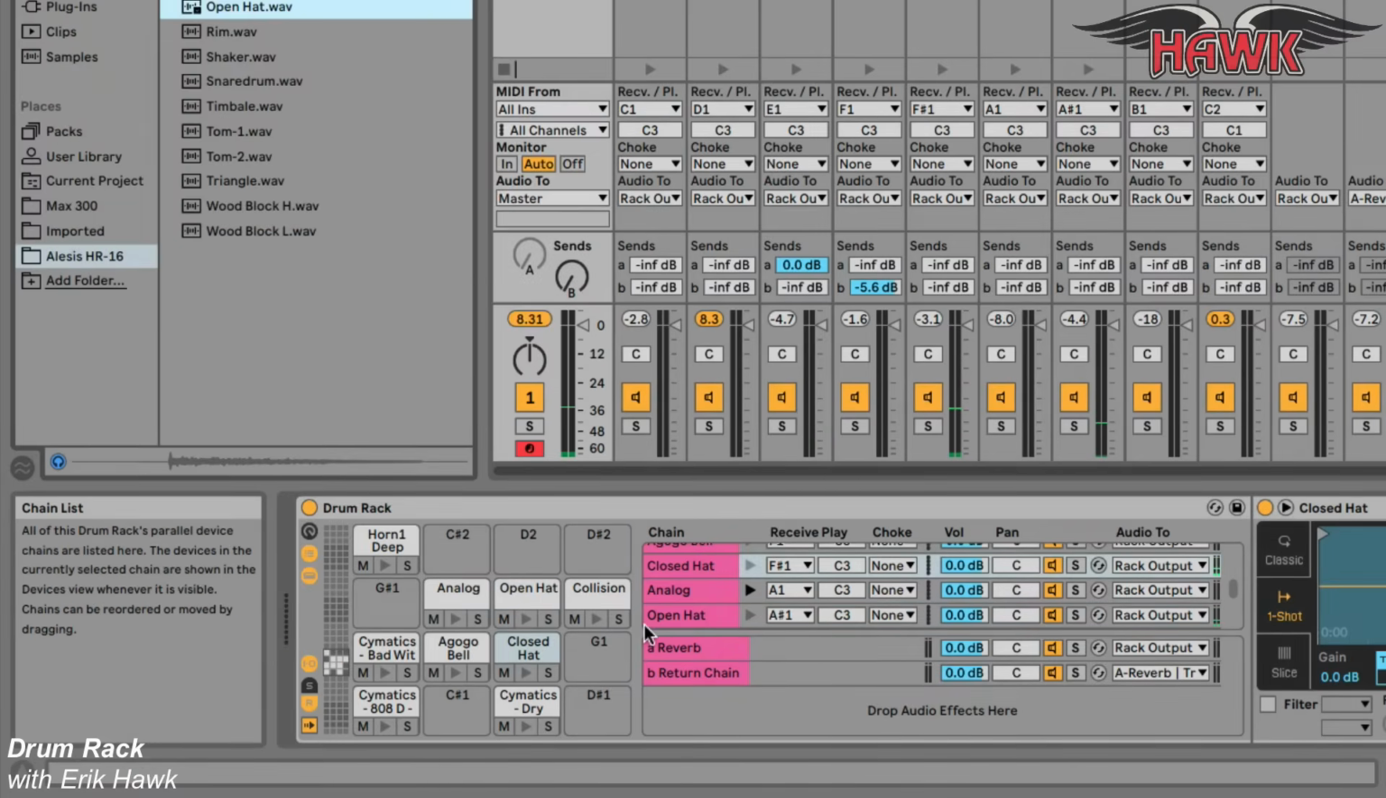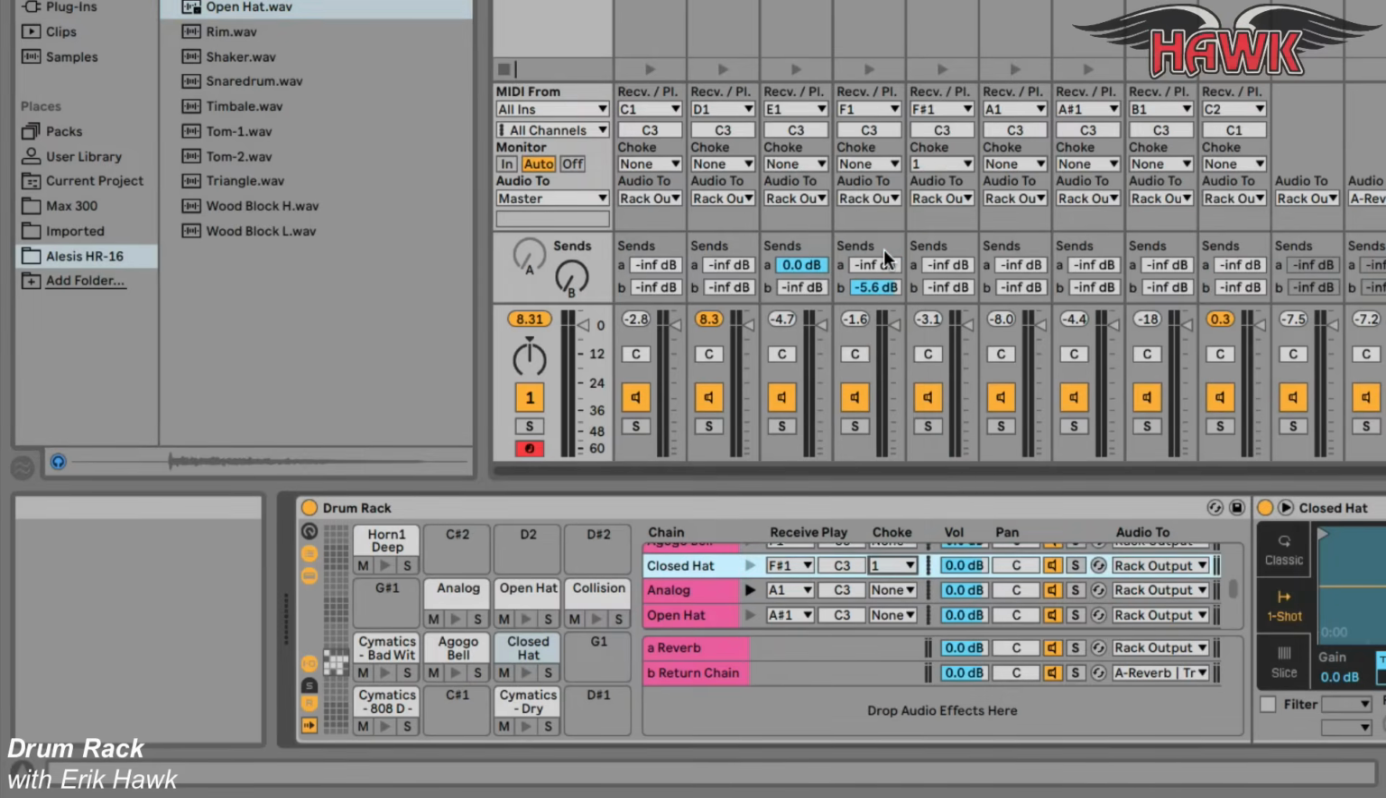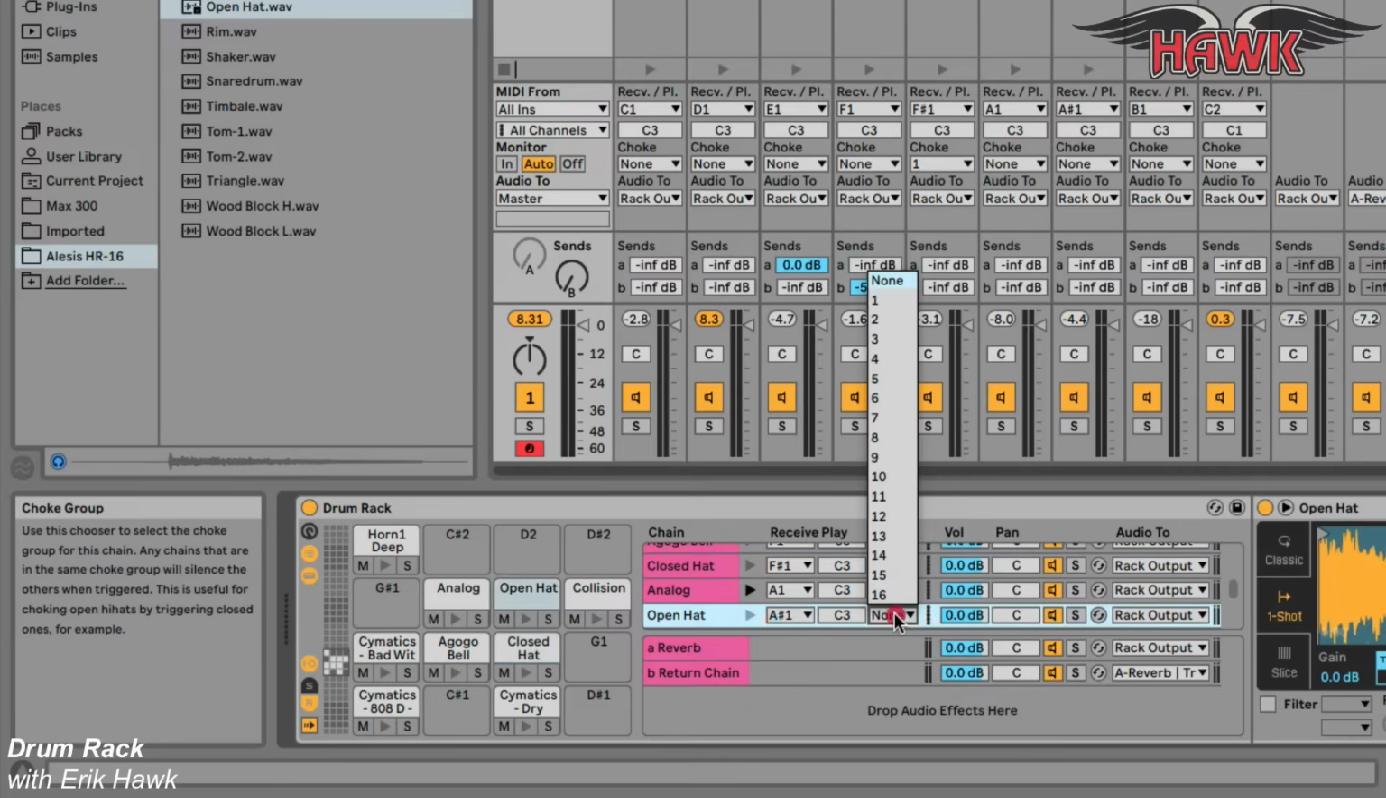In the I/O section, you can also set choke groups. This allows you to set groups of pads to a sort of monophonic operation. For example, to mute the open hi-hat sample with the closed hi-hat sample, set both pads to the same choke group.